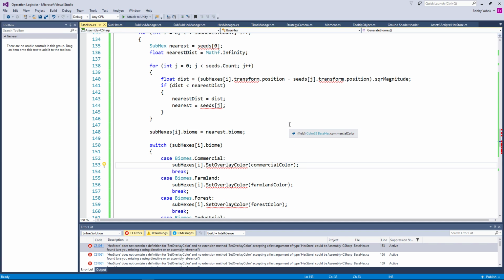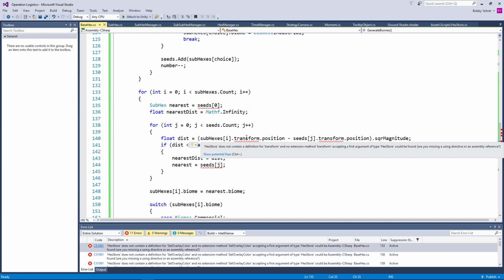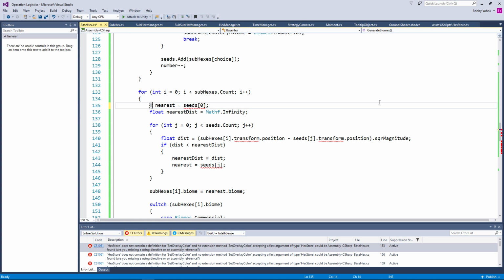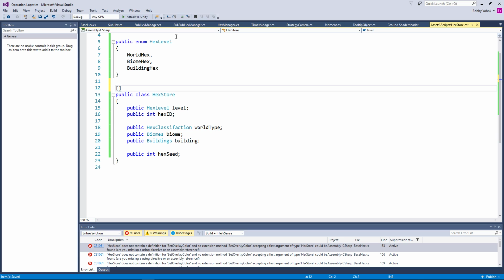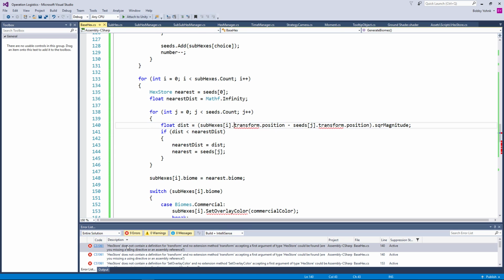So we don't have a set overlay color. We don't have a transform. That's to be expected. Instead of subhex, this needs to be hex store. So that equals seed 0. And realistically, I would very much like for this to be system.serializable. But because it's a list, it's not going to really work that way.